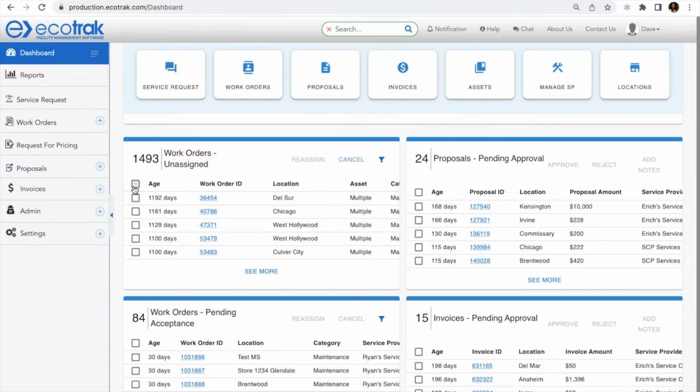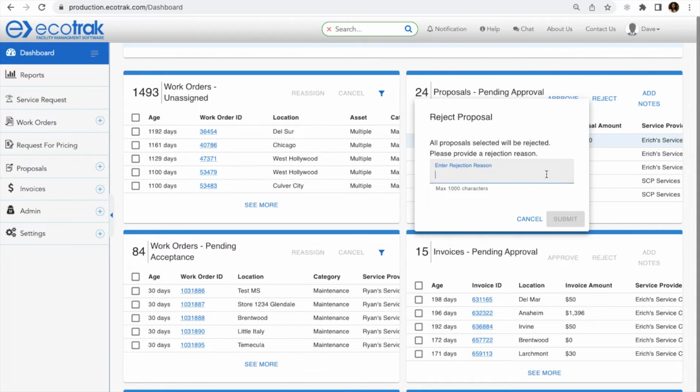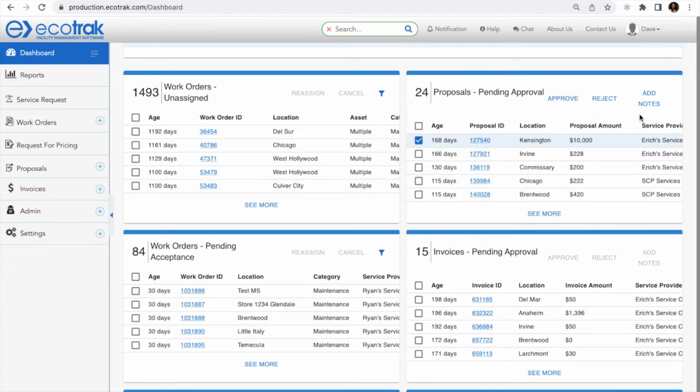Under proposals pending approval, these of course are proposals and quotes that are awaiting you or your operator's specific review and approval. And again, here if you select one, you have the ability to approve or reject. In the event that you do reject it, again, a reason for rejection will be prompted from you. You can also add notes.